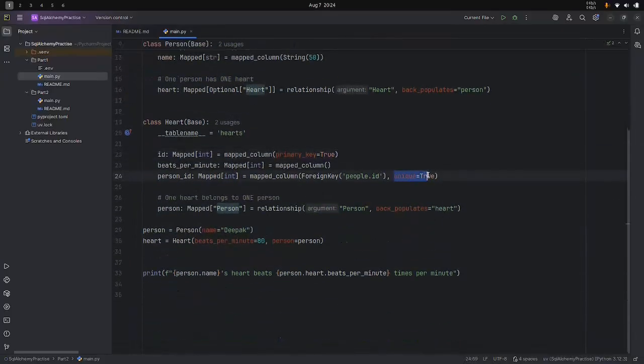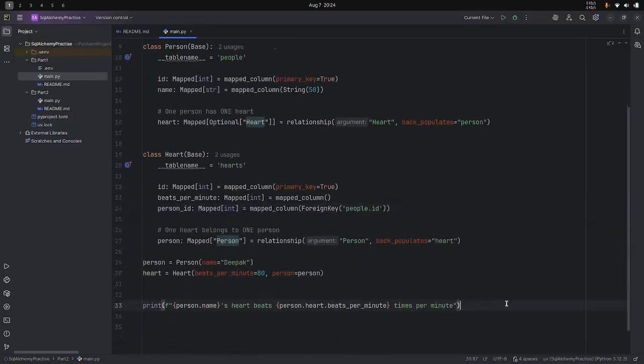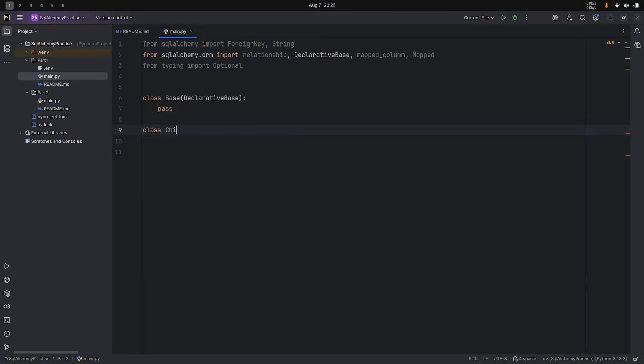Say if I remove this unique true, that means a person has multiple hearts. That will be possible. That's how we make a one-to-many relationship. Now, we have to create a many-to-many relationship. For that, we will code it from scratch. I don't have an example for that.